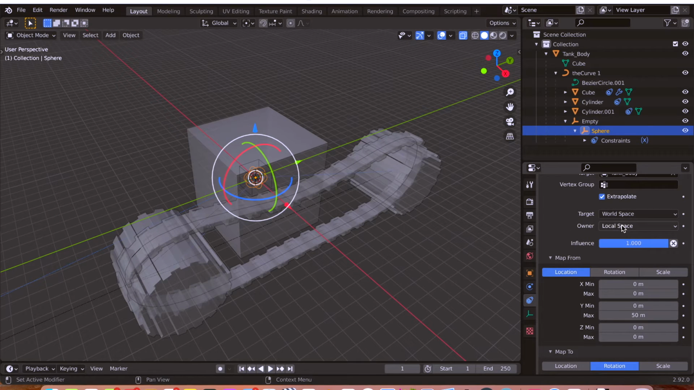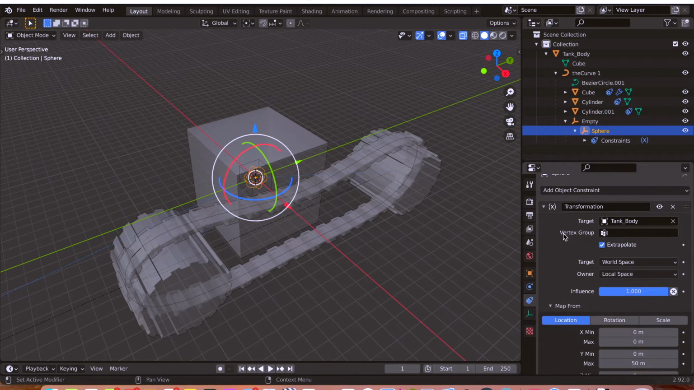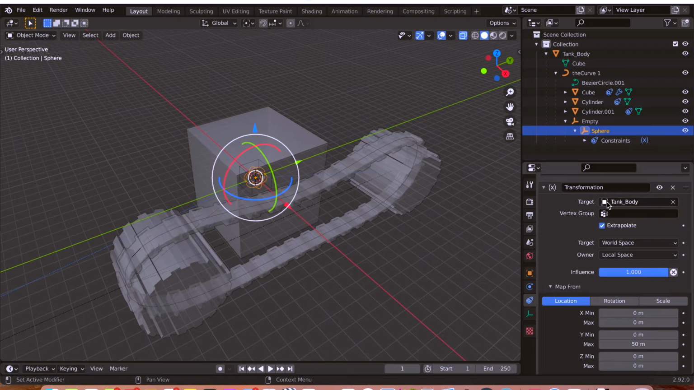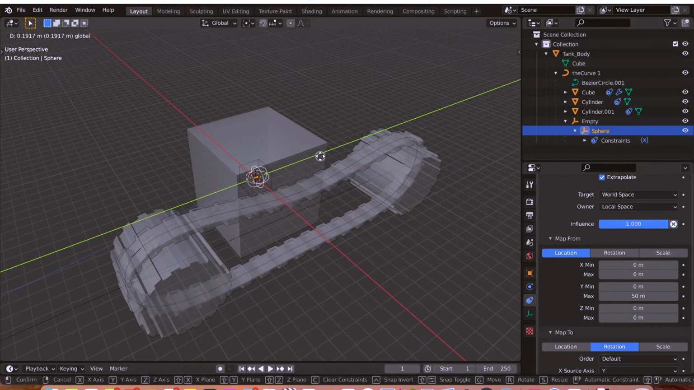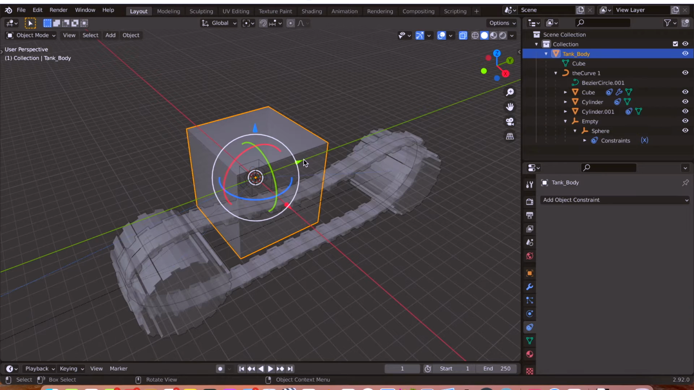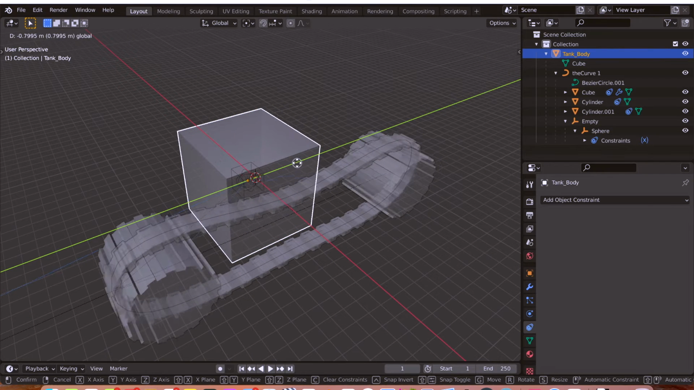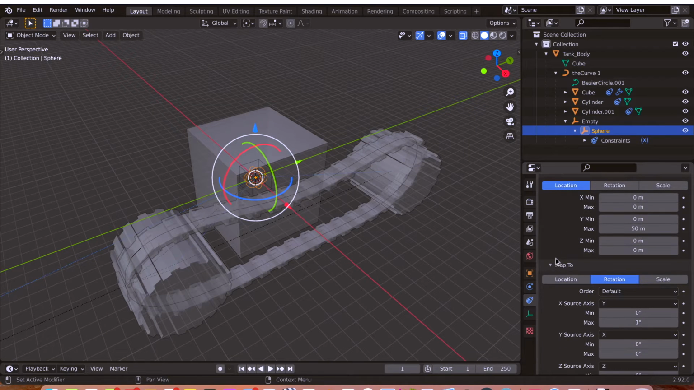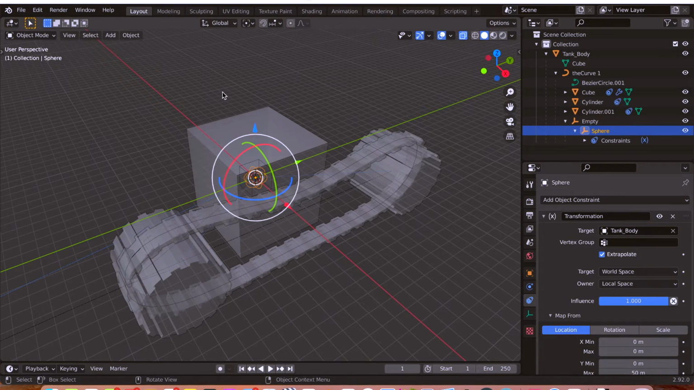So target owner, that by default is on local. Then let's think about what we're doing here. You're going to map the tank body's location, so when I move it in y-axis, you can see it's already working. But when I move my tank body in x-axis, it's going to map that location data to the rotation of my sphere, because when my sphere rotates in x-axis, the wheels turn. So that's what I did.